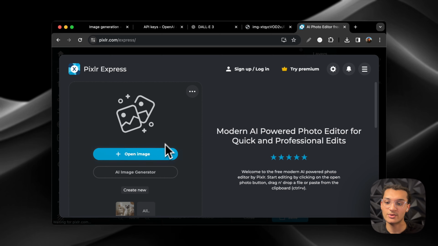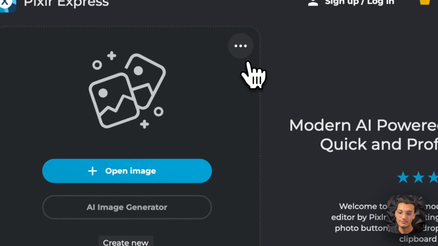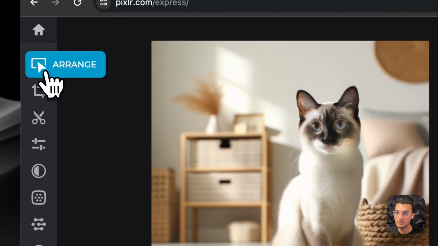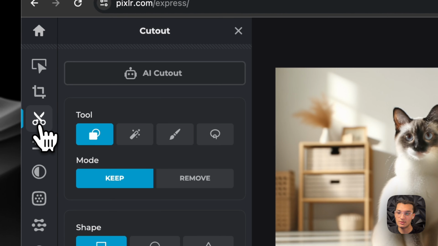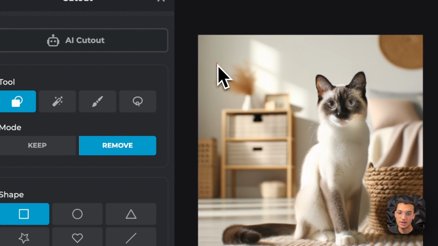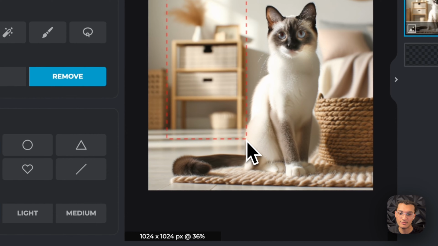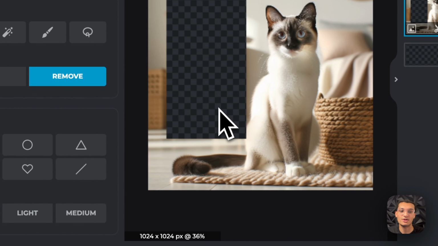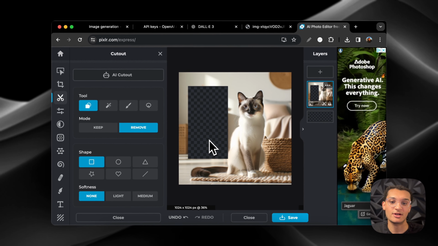Okay, so what we're going to do is we're going to visit a tool called Pixlr. You're going to upload your image into it. And then what we're going to do is we're going to go over to the cutout. We'll just do a square. We're going to click on remove. And we're going to drag it over this area, because this is where we want our mask to be created. And we're going to add a cat tower in here instead.